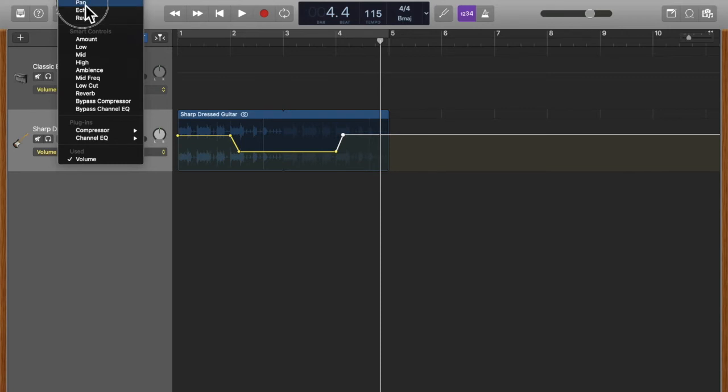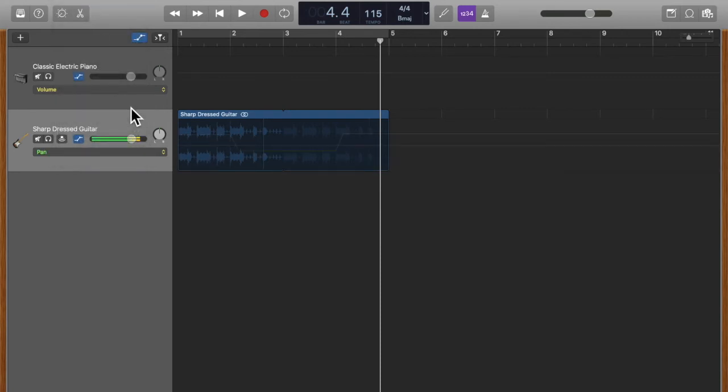Let's go to the pan setting. The pan setting is, what ear do you want to hear this in? Is it the left ear, the right ear, or both ears? Alright, so same deal as volume. We change this to pan.